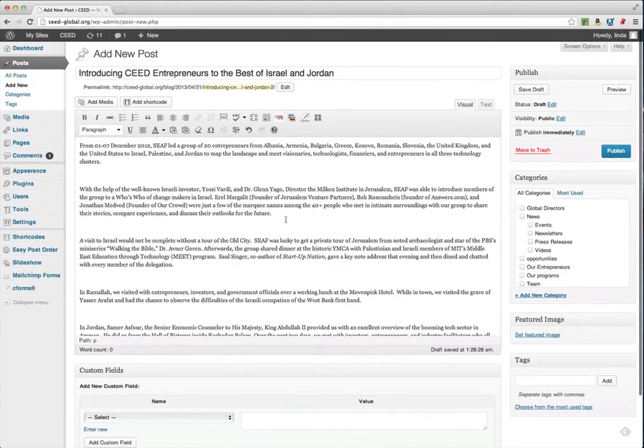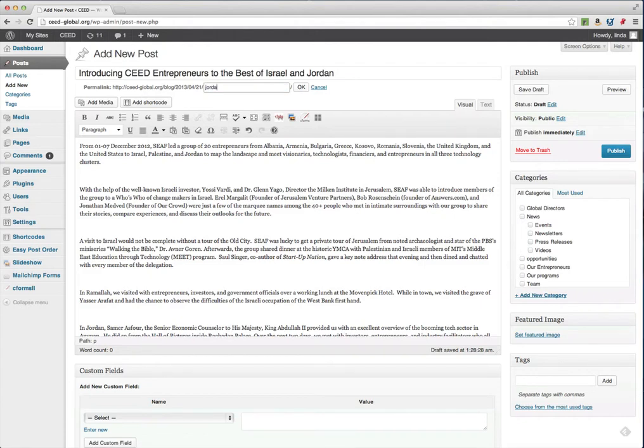Okay, cool. Oh, and look, in the meantime, WordPress produced a permalink for us. So if you ever feel like this is just too long, like you want to be able to link to it, you can also just change this to, say, Jordan trip. Okay.